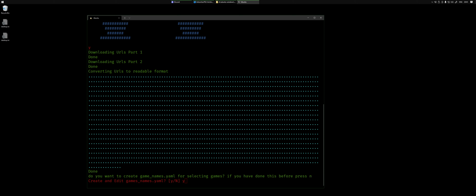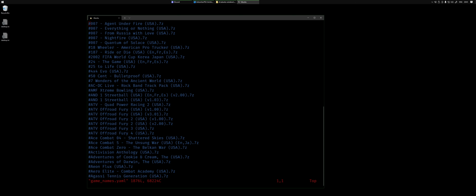Only press Y here if you run it the first time, because otherwise it's going to overwrite it and that's no good. Alright, so then it's going to kick us into Vim. So this is Vim here. You can use the arrow keys to move up and down. And so you see the way all of these are commented out.